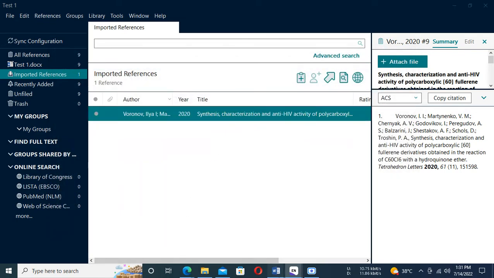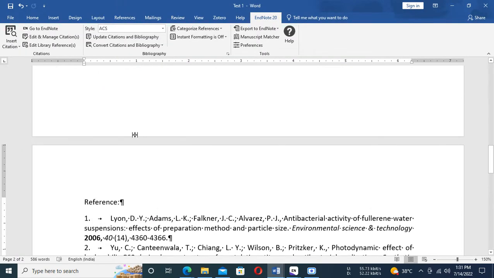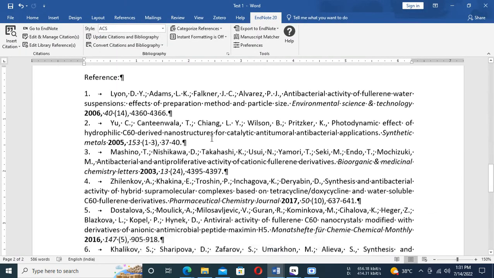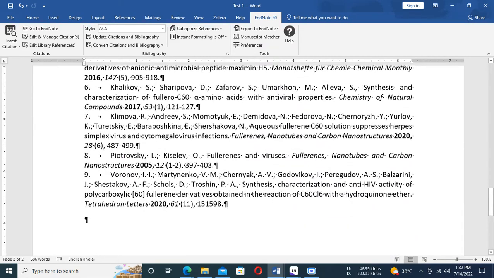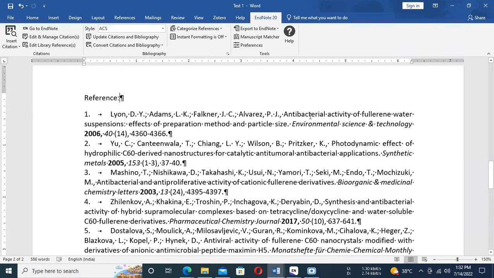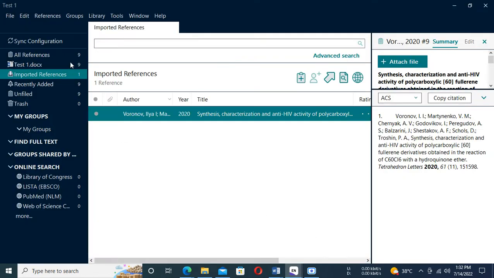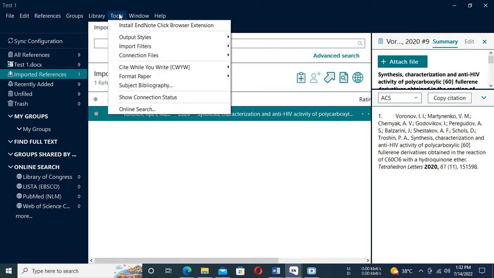Once we have saved, let us go back to our document and hit the update citations and bibliography button. However, still as you can see, the journal names have not been abbreviated. So what can we do? In this particular case, we shall again go to the tools.